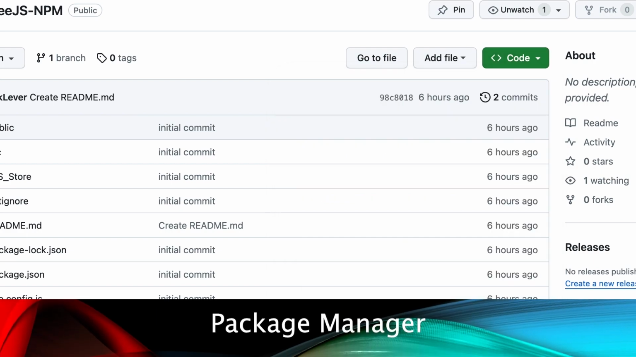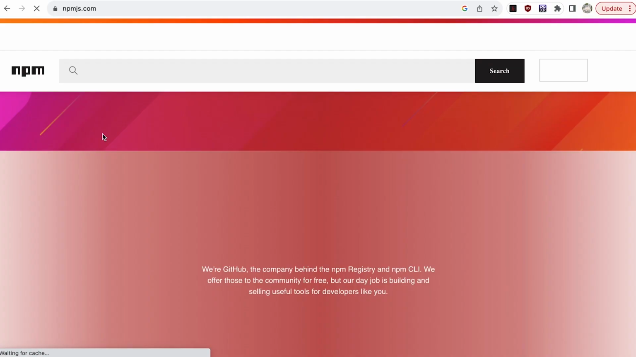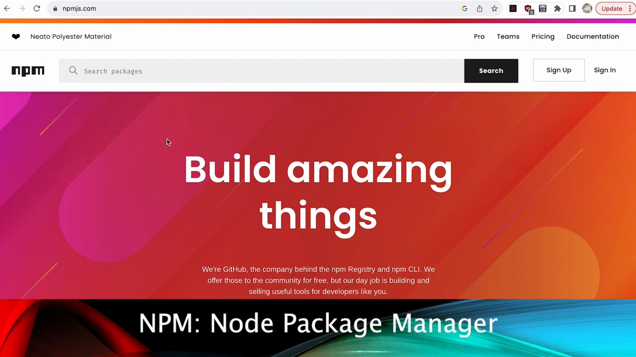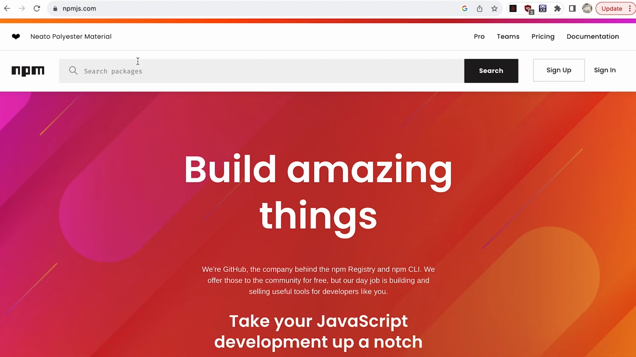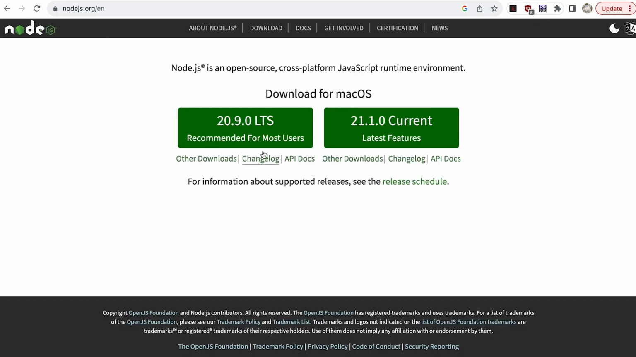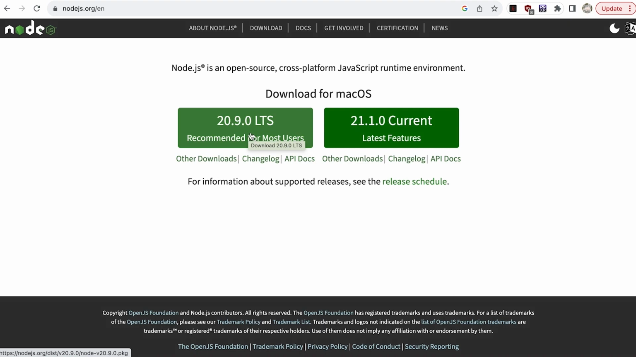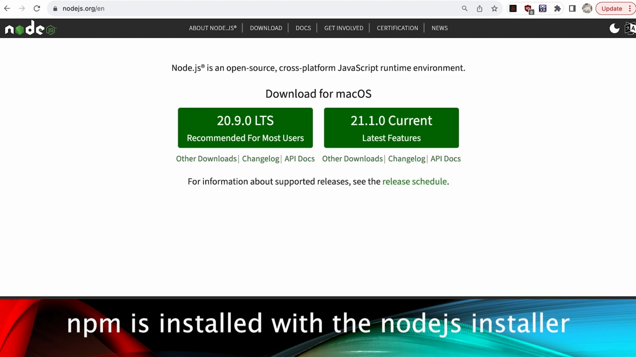But another approach is to use a package manager. By far the most popular is NPM, Node Package Manager, and in this video we'll look at using this approach. To start, you'll need Node.js installed on your PC, Mac or Linux device. If you haven't got Node.js installed, then enter nodejs.org in your browser address bar. Download the installer for your device and install. NPM comes with the install.